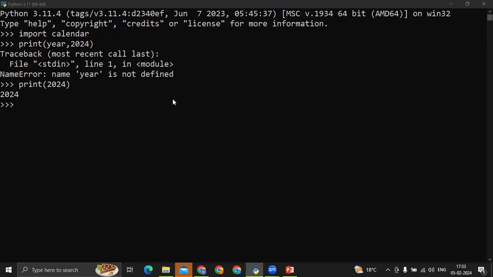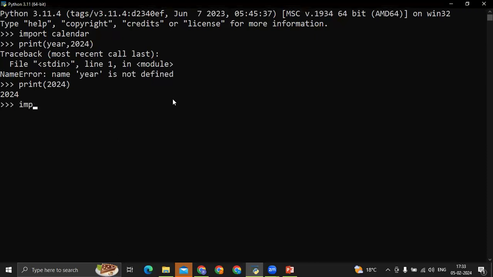What I need to do is import calendar. Now, after importing the calendar, we want our calendar to be printed. So what I'll write is print calendar, comma, we need to write the month. If we want to write the year only, what I need to write is 2024.